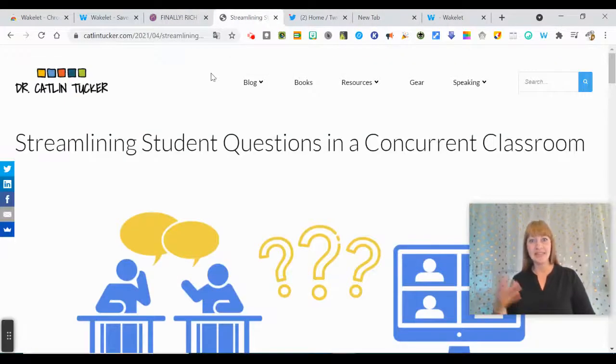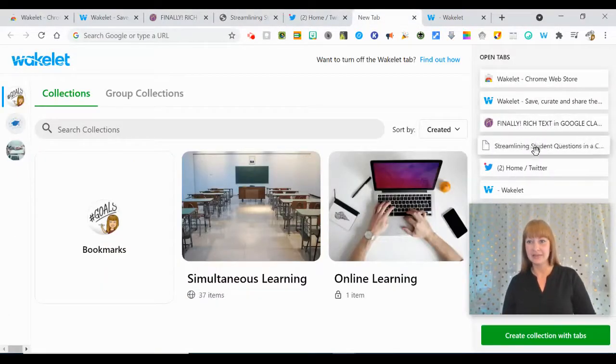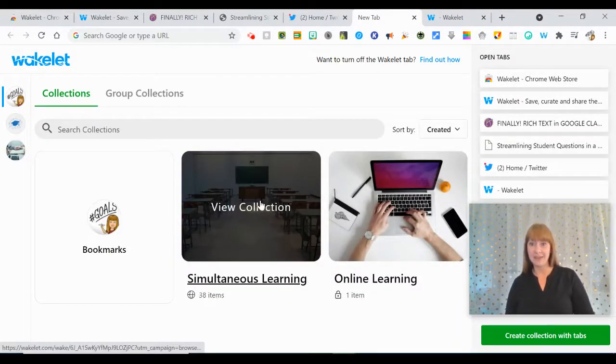Same for like Catlin Tucker's blog post. If we're talking about streamlining student questions in a concurrent classroom, I might say, oh, that one sounds like it would be great for simultaneous learning. So I'm going to drop that in there.